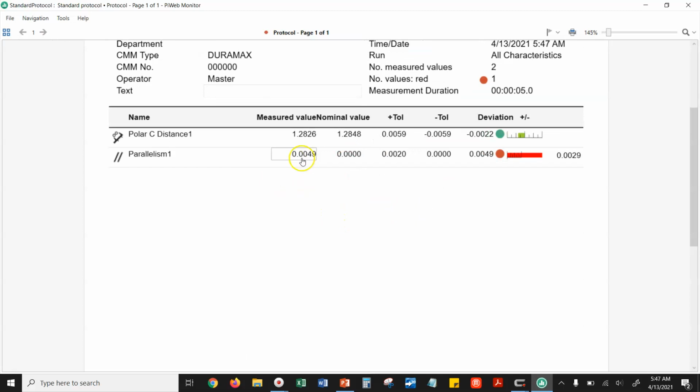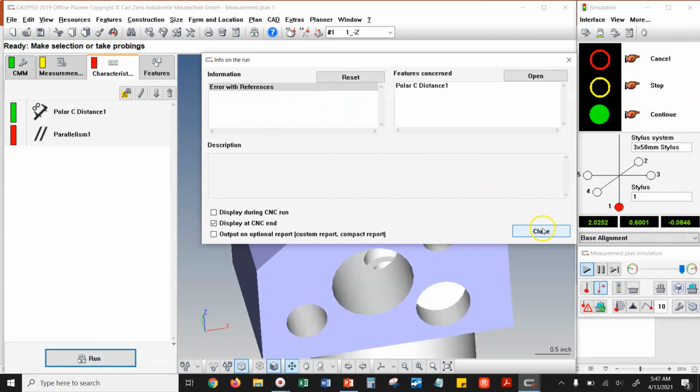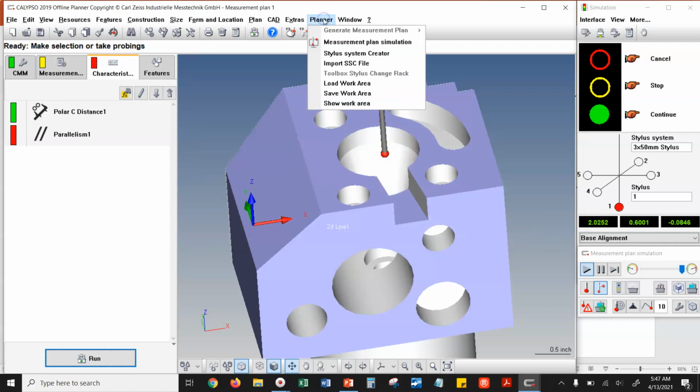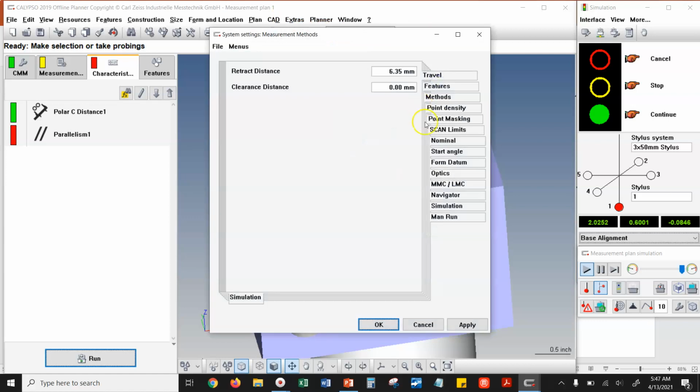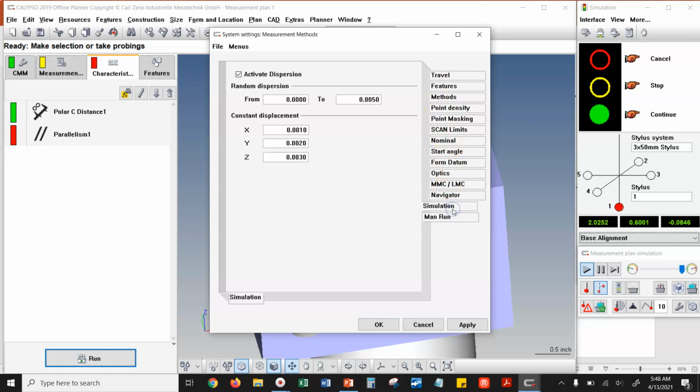So now we get a parallelism value, and in my case, it's 4 thousandths. Now when you do this on your computer, this may actually give you an answer of 0, and it doesn't mean you're wrong if you get an answer of 0. The reason why that's giving me something different is because I went up here to Extras, Settings, and Measurement, and I came down here to the Simulation tab, and I turned on Active Dispersion. And this is going to make it look like your CAD model has errors in it, when truly it does not have errors in it.